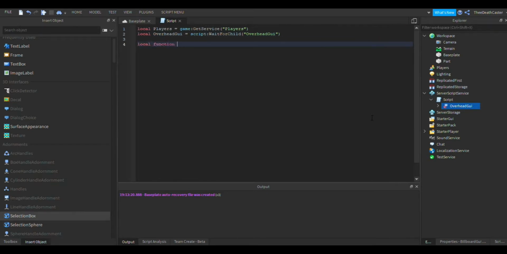Now, create our local function. Let's call it onPlayerAdded. Let's call this newPlayer. So now we have our function set up which will be used to execute when a player joins the game. If you wanted to, you could do Players.PlayerAdded:Connect(onPlayerAdded). Get rid of those extra parentheses.